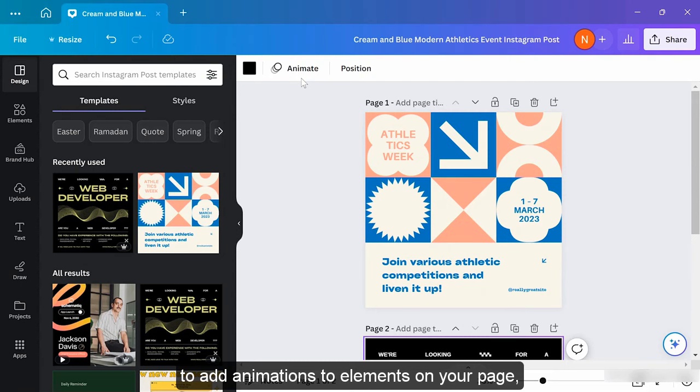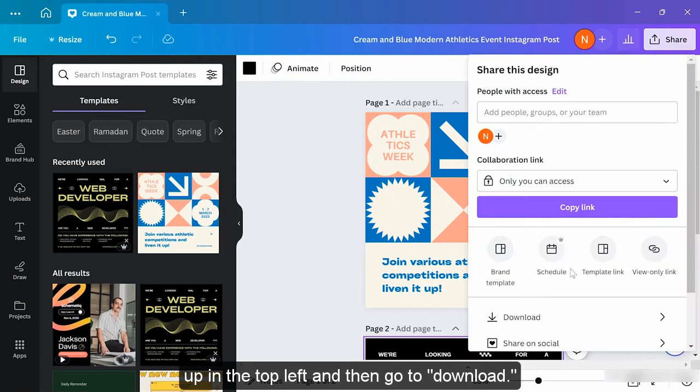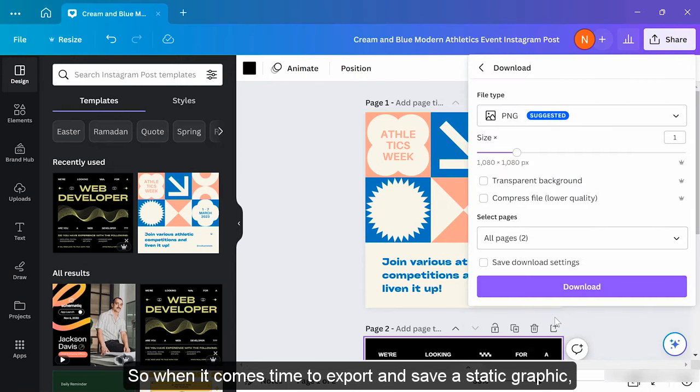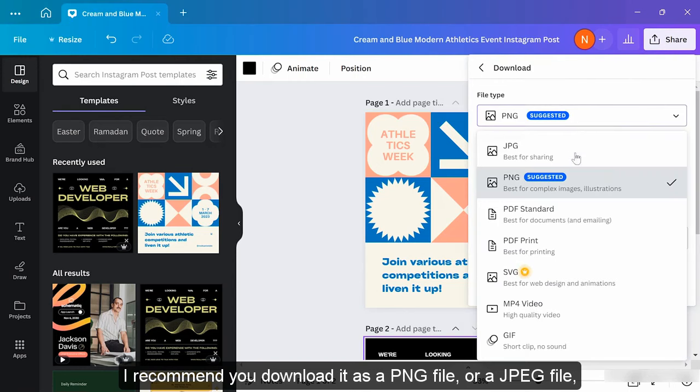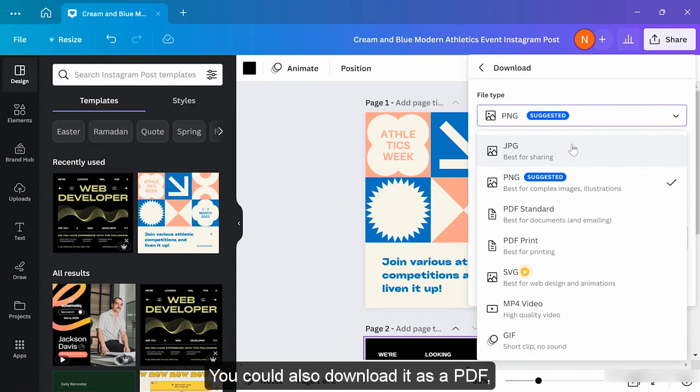But for now, I want to go to the Share menu up in the top left and then go to Download. So when it comes time to export and save a static graphic, I recommend you download it as a PNG file or a JPEG file, which are common picture formats. You could also download it as a PDF, but those are more commonly used for print materials.